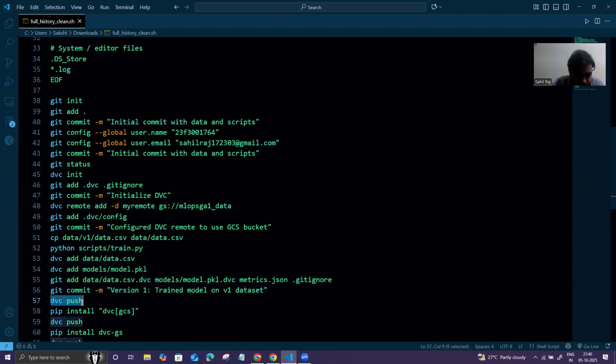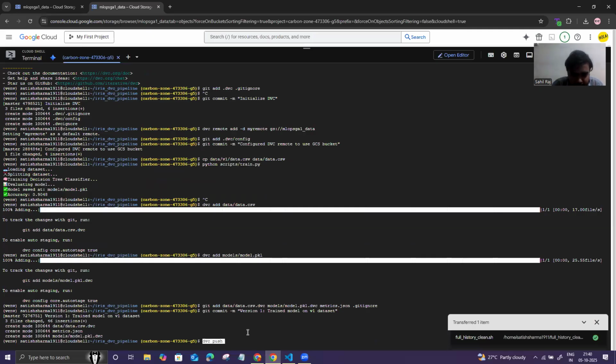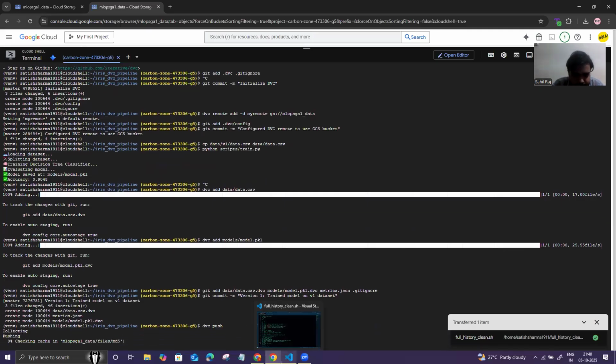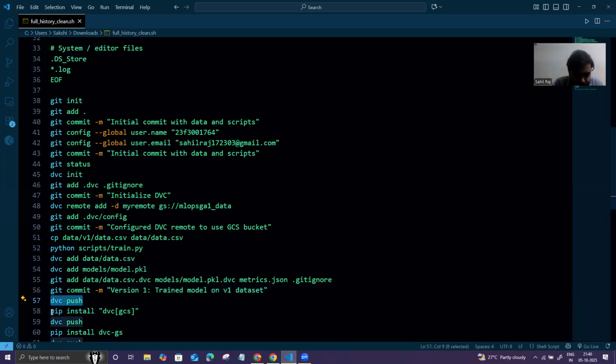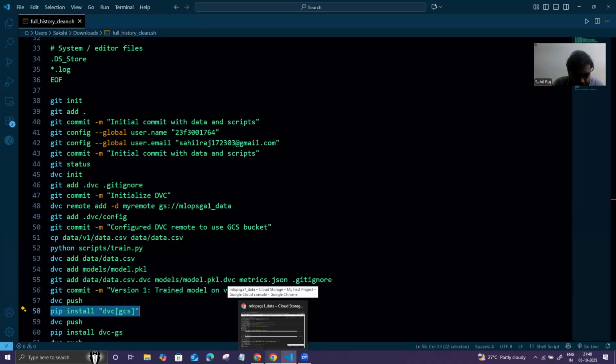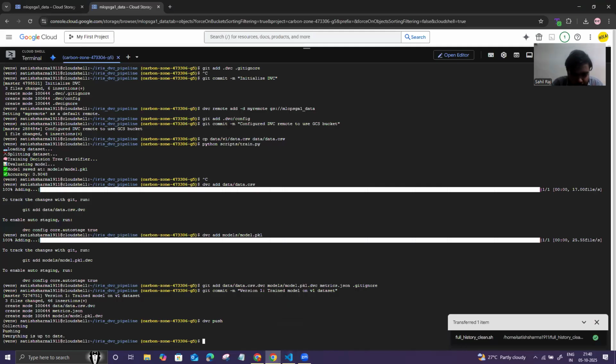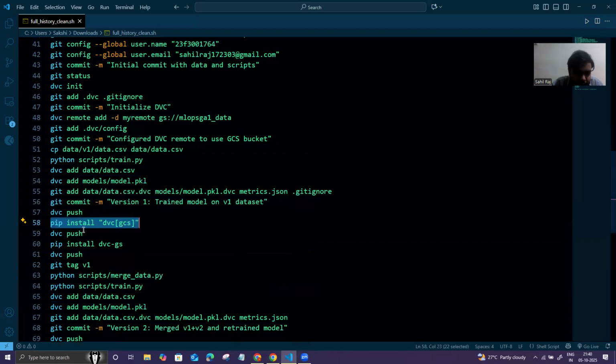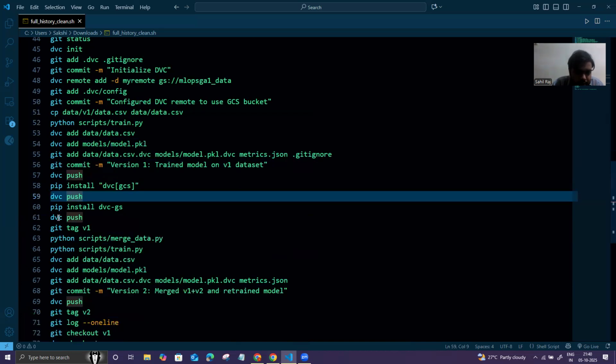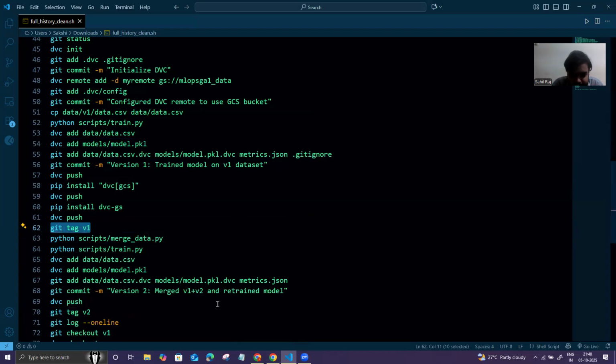Now we will push this in the DVC. We have already installed the dvc-gs and pushed it. Now we will provide the tag v1.